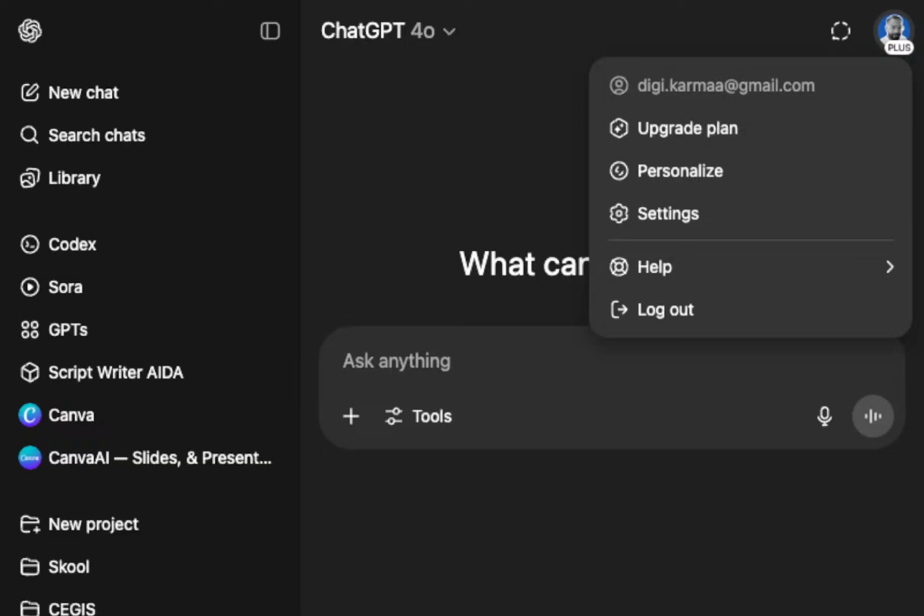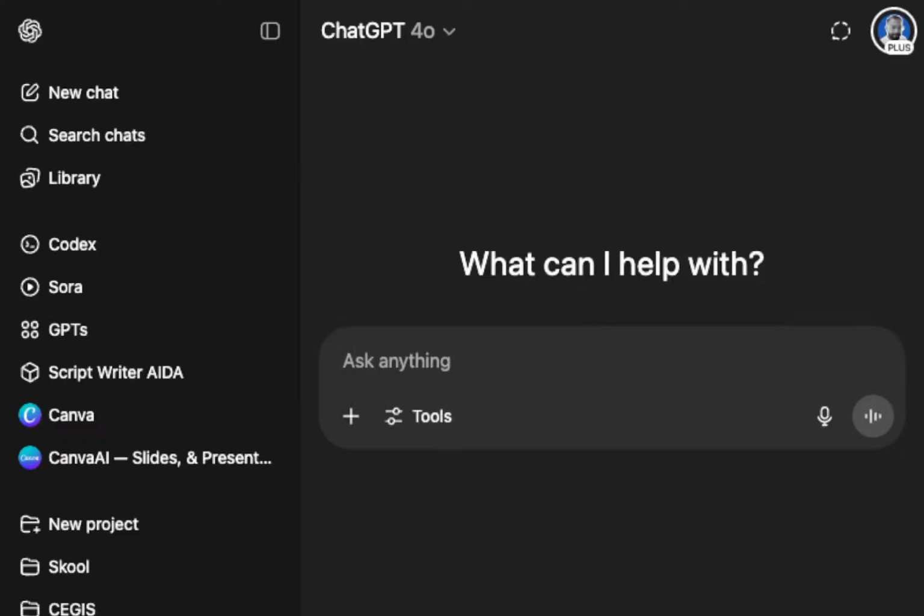One of the first things we want to do is go to our profile, and sure, I'm on a ChatGPT Plus plan, but even if you're on a free plan, you can totally do this. So on the top right where you see your profile picture, or even if you don't see a profile picture, that's where your profile is. You enter that and you click on personalize.